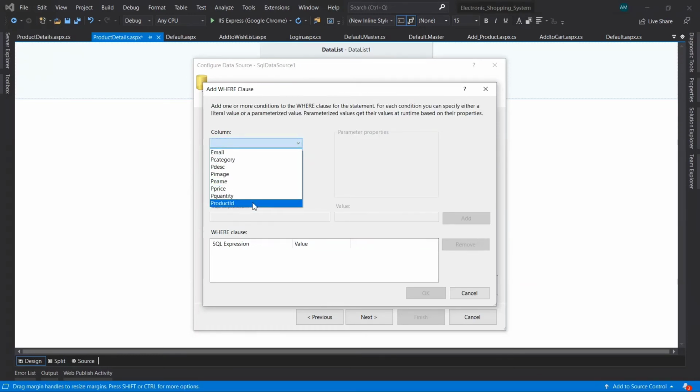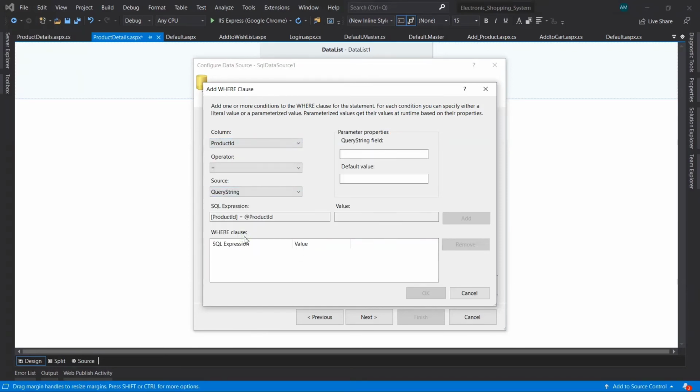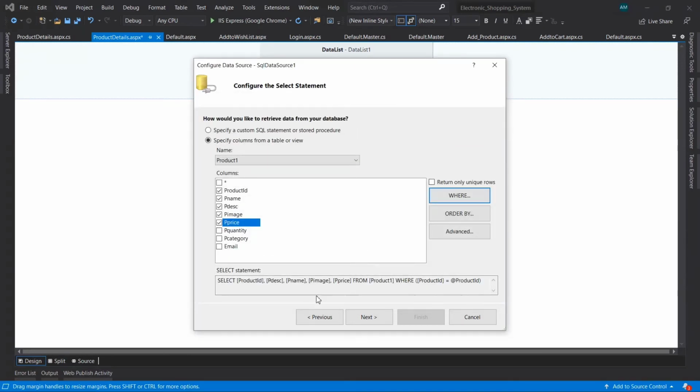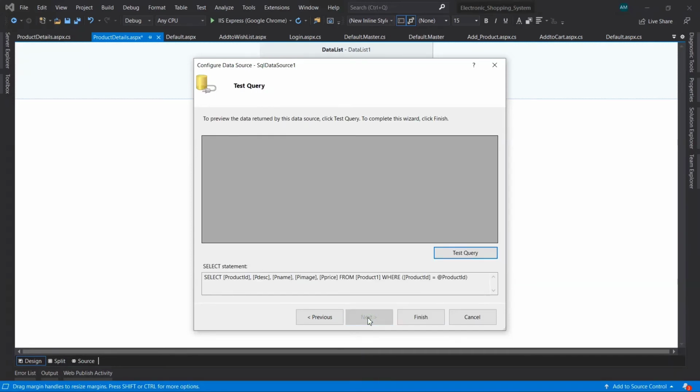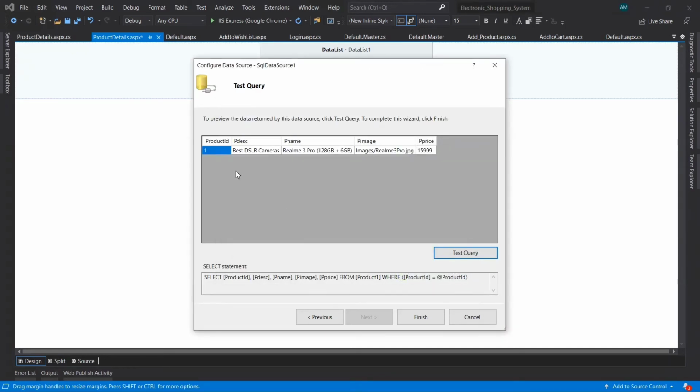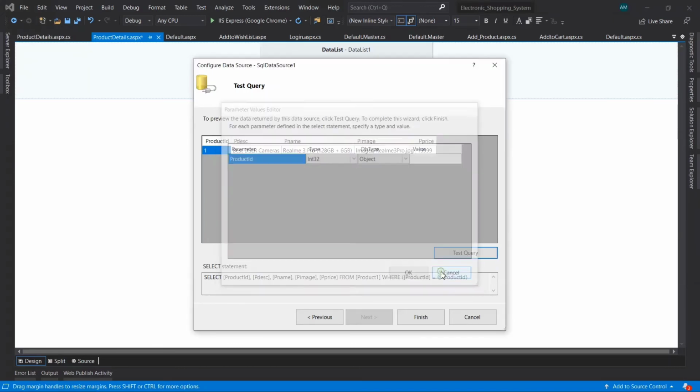Now you have to take your where clause also. Which column do I want to take? Product ID. The source I have to take is query string, and here the name of the query string that I'm using is ID. Click on add. So you can see the query has been formed, that is the select query. Click on next. If you want to test, give the product ID 1. It will display the value for that product. So the query is working fine. Click on finish.